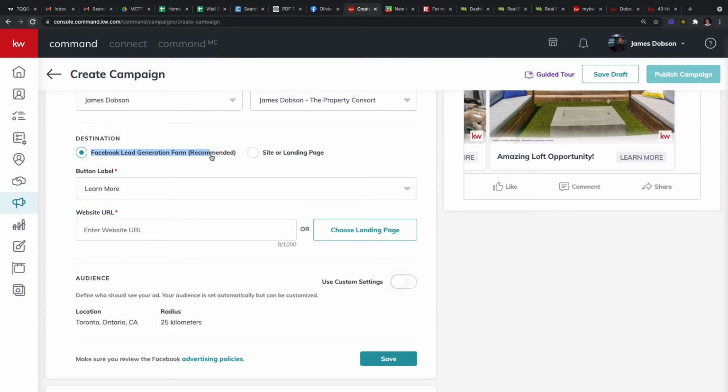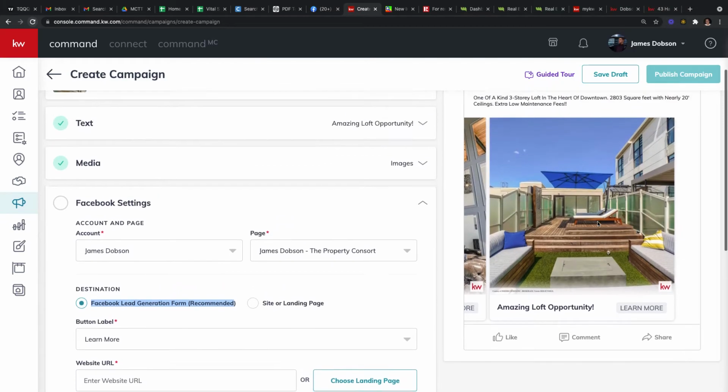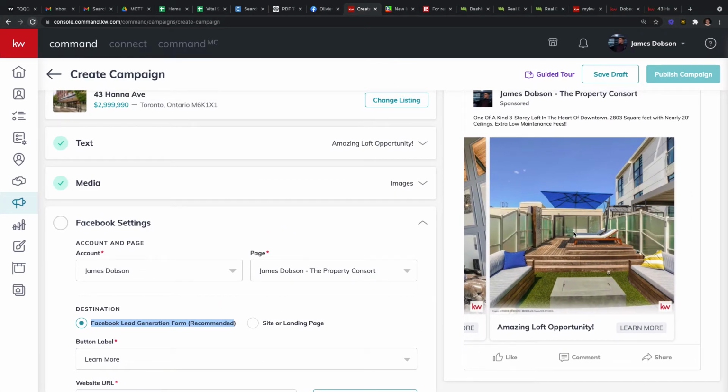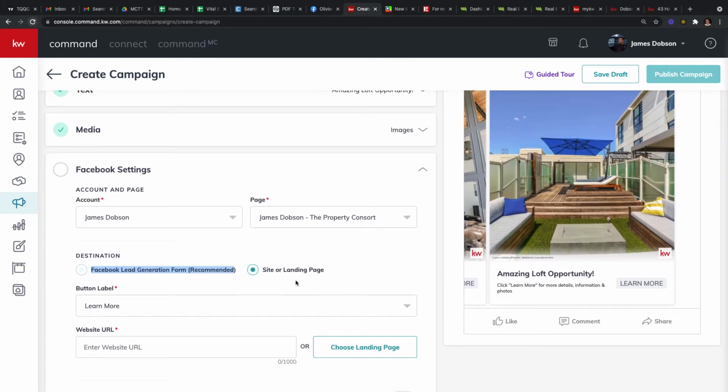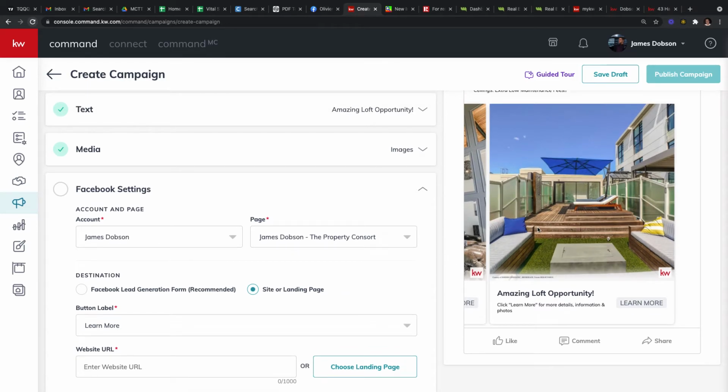So first, Facebook lead gen form. What this means is somebody, the consumer, is scrolling through Facebook. They see our beautiful ad right here, and they click learn more. This setting means that Facebook is going to collect their information and auto-populate it into the fields before sending them to your website.